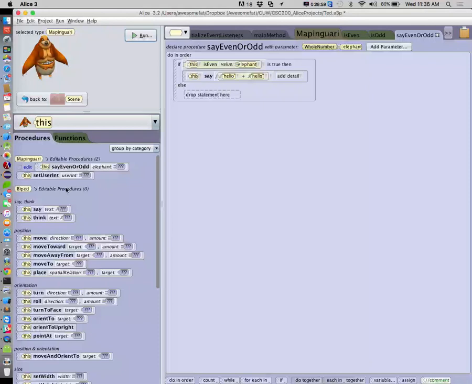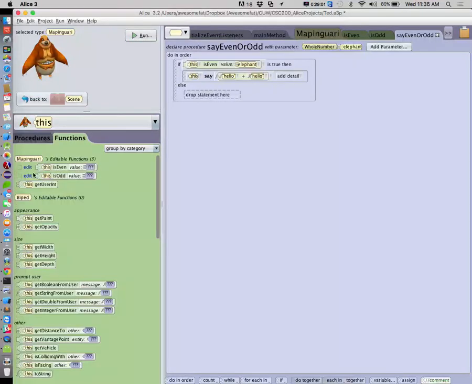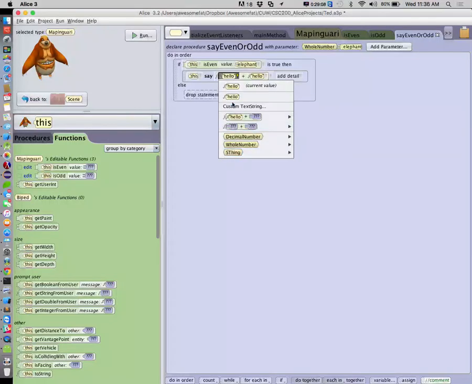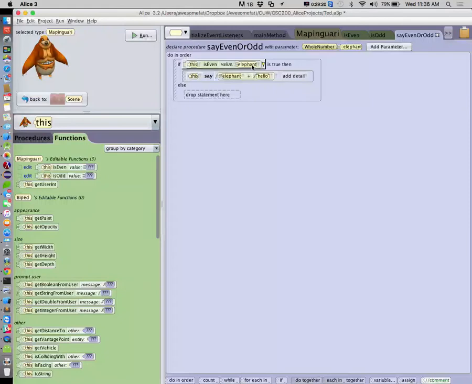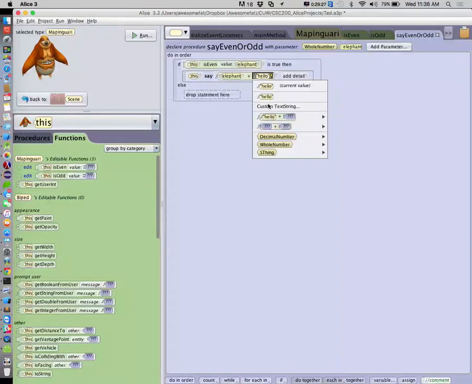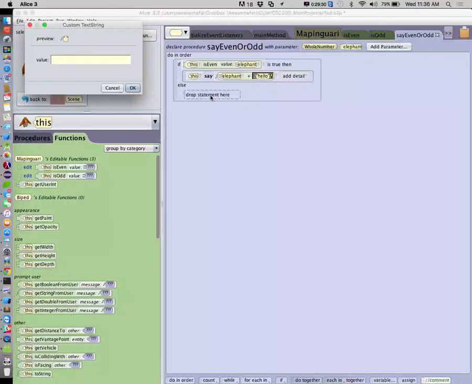All right. Do we have a convenient way of getting, probably just the drop down. Yep, there it is. So our parameter here, elephant, is a whole number, so we'll find it in the whole number drop down underneath elephant. Okay, so there's elephant. And we're going to then add a custom string, put a little space, we'll say is even.